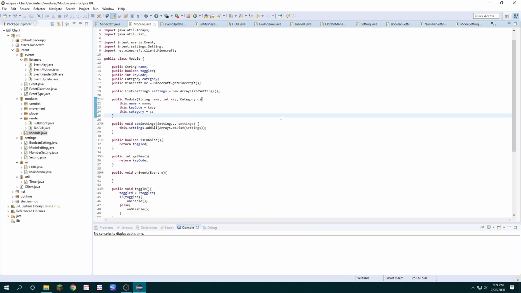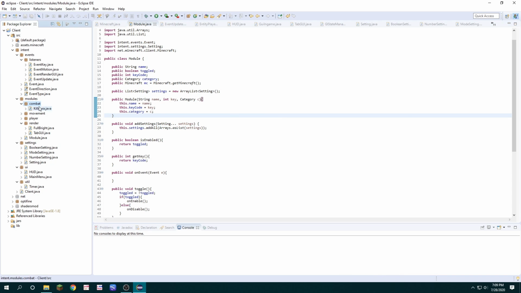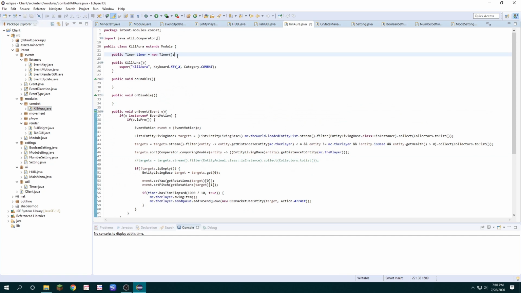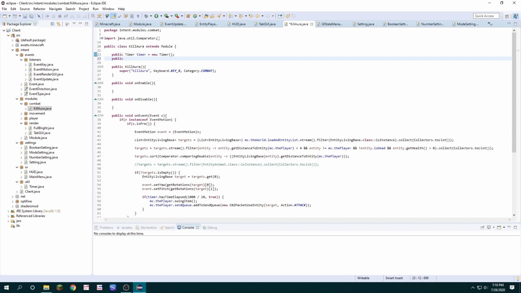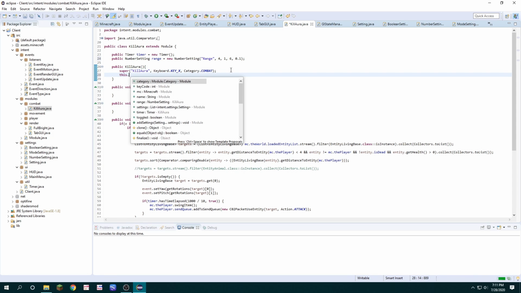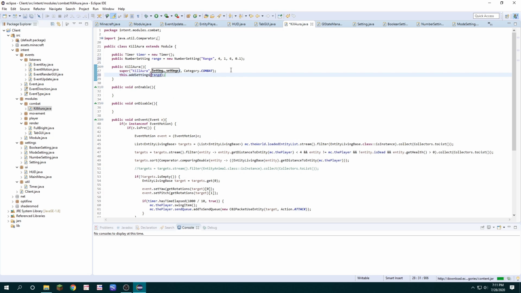And there we go. Now, if we want to add settings to a module we've already created, we just go to it. So in this instance, Killaura, we create a public, in this case, NumberSetting called range. And we'll set it equal to a new NumberSetting with the name range and the default value being 4, with the minimum set to 1, the maximum set to 6, and the increment set to 0.1. We'll import that. We'll copy the name range. We'll type after the super invocation this.addSettings and then paste in range and save.